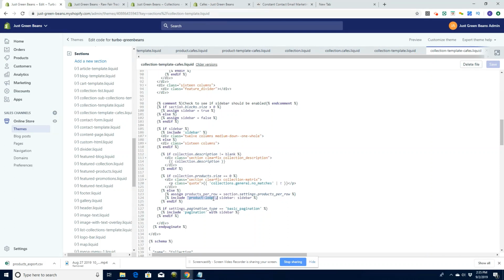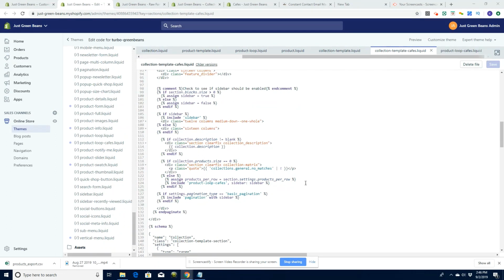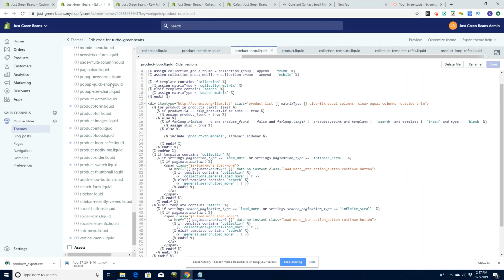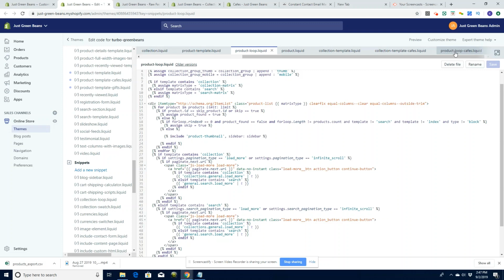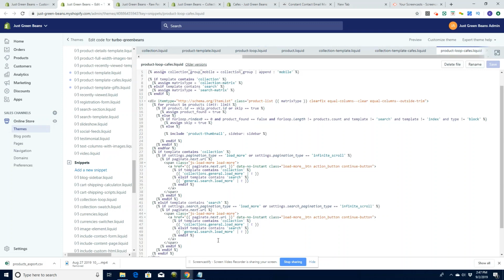So we're going to want to do a modification of that product loop, cafes. Hi guys, so we just created a product loop cafes. So what we then did was take our product loop and make a copy of that so that we can make a new file called product loop cafes. So basically you're going to copy all of this, go to your snippets here, add a new snippet. I've already done this. So now we've got this product loop cafes, which is unedited at this point.